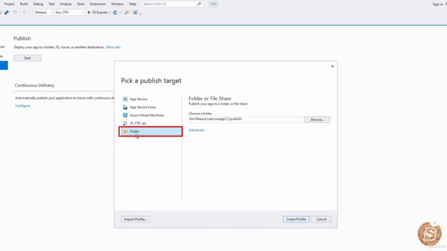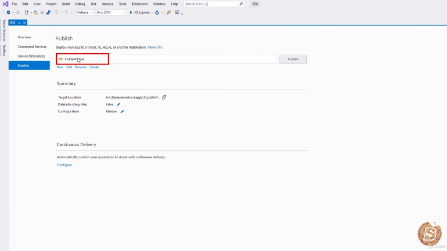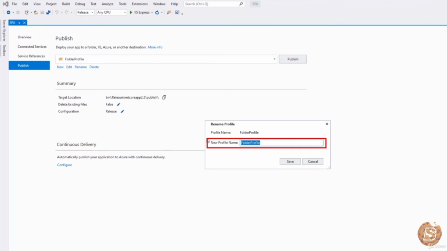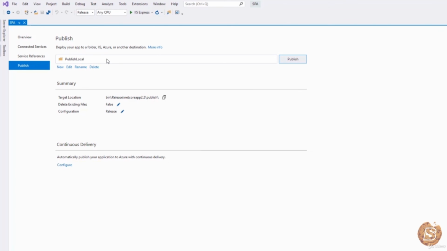So here, when you say folder, it is going to put this path by default, that is release Net Core 2.2 publish. Now inside this directory, we'll be publishing our application. So we'll say create profile, and here you can see the name is coming as folder profile. So you can just go ahead and rename this. So instead of folder profile, you can say publish local and click on save. Just give it a meaningful name, that's all. And then you can just go ahead and click on publish.